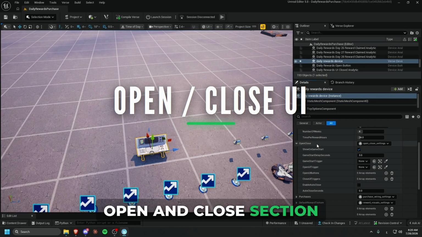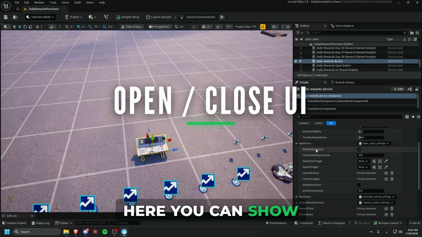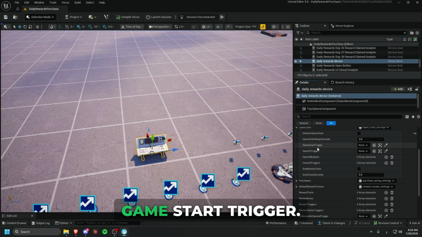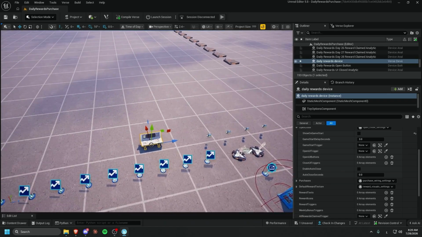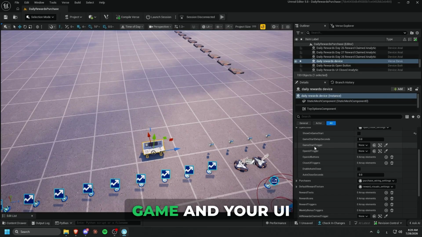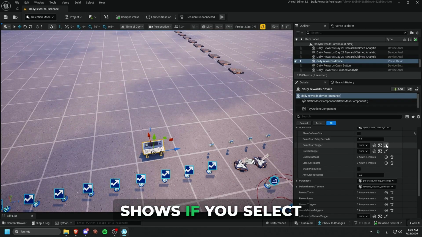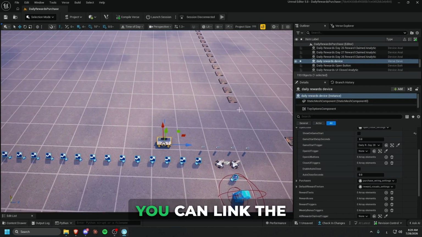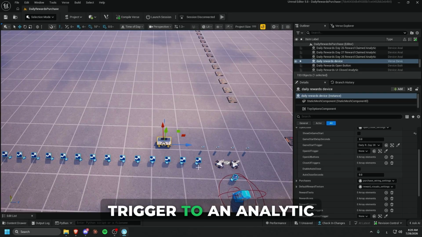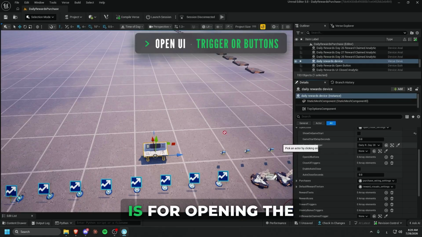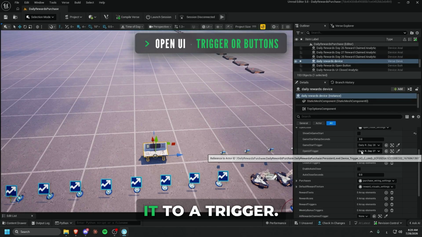Open and close section. Here you can show the UI at game start, but I will close it. Game start trigger. This one, for example, if you start the game and your UI shows, if you select this trigger will get triggered, and you can link the trigger to an analytic device. Open UI trigger, this is for opening the UI. You can set it to a trigger.